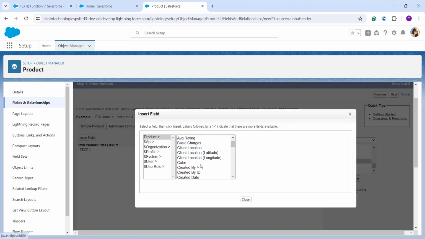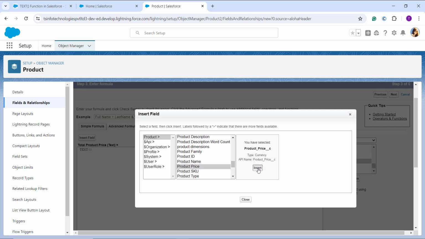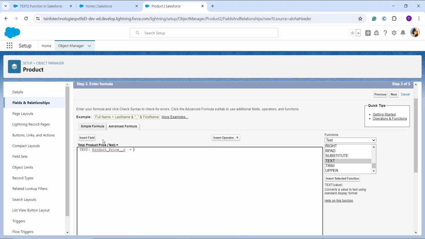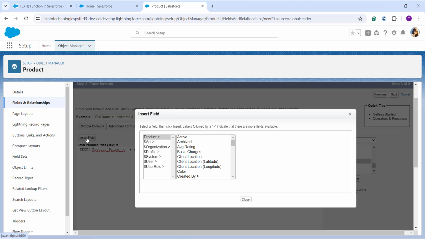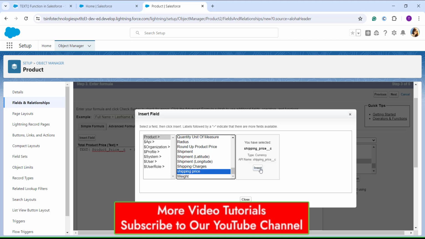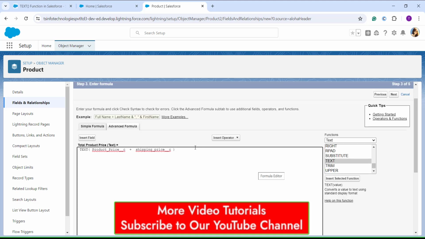I click on Insert Field, and here I am going to add the price. So let's add the price. Here I enter the product price and click on Insert. Then I am going to add it with the add operator by clicking on Insert Operator. Then I click on Insert Field again, and I am going to do it with the shipment price. I click on that and click on Insert, and next I am going to add USD to it, because I want to add USD.